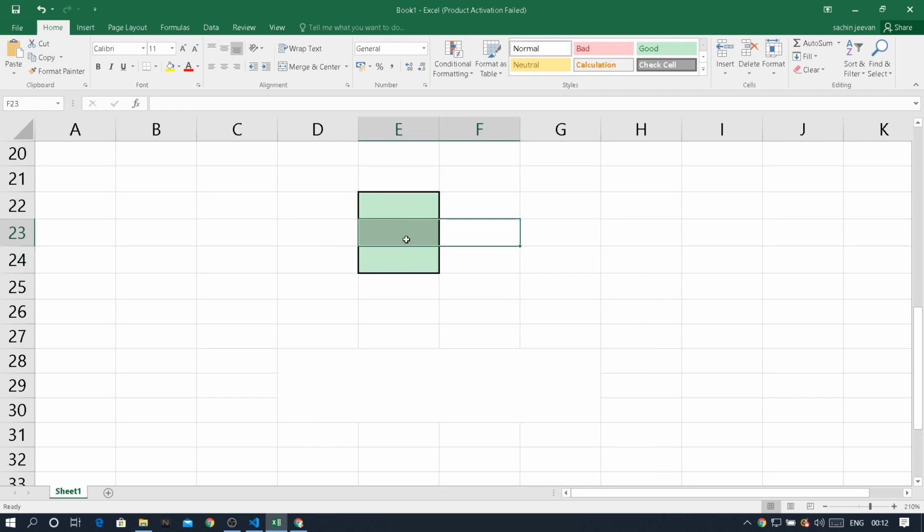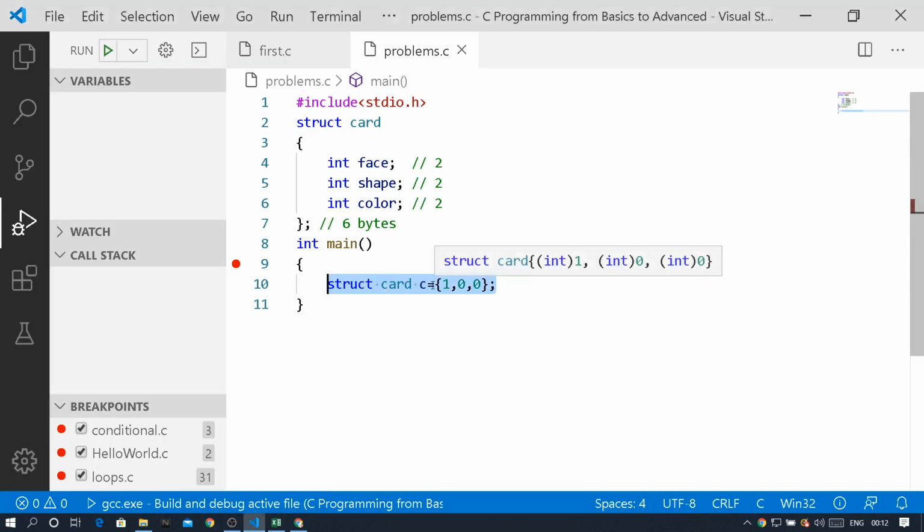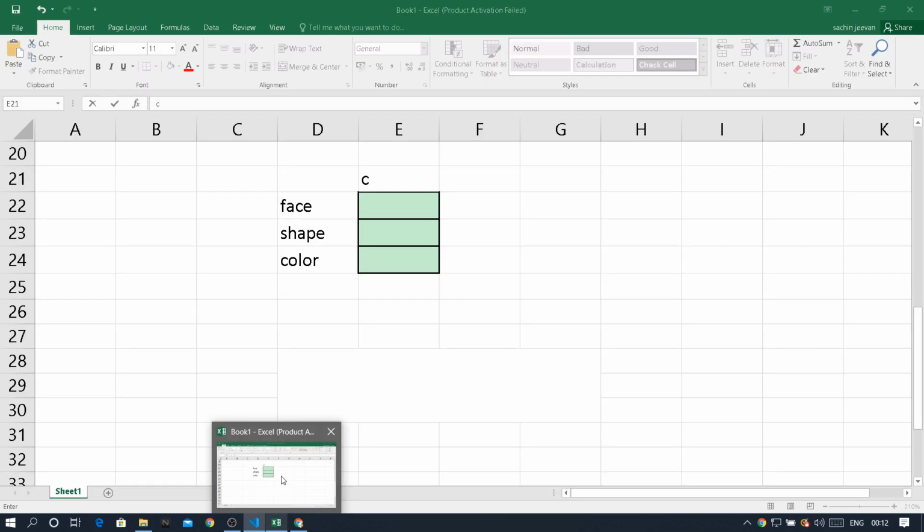So 3 blocks are allocated, where the first block refers to face, the second block refers to shape, and the third block refers to color. And the name given to this entire memory block is C. You can see here, card C. So the name given to the entire memory block is C, and you have 3 members there, and for the 3 members, 3 memory blocks are created.